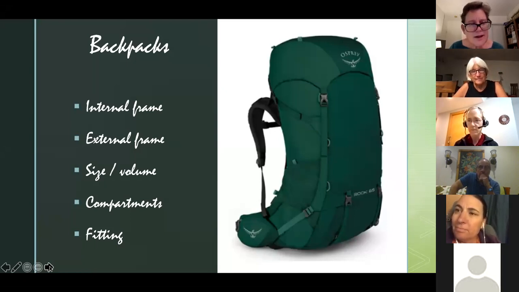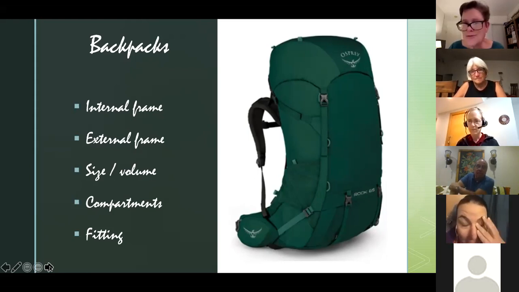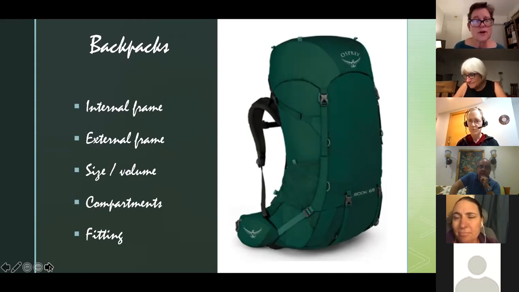And I also have a basic REI internal frame I got a couple of years ago, which is a nice, not too expensive pack. I've got my old external frame I love, and I refuse to give it up, and it still works fine. So for those of you that still have your external frames, don't think that somehow it's no good. There's nothing wrong with it. It works just fine.